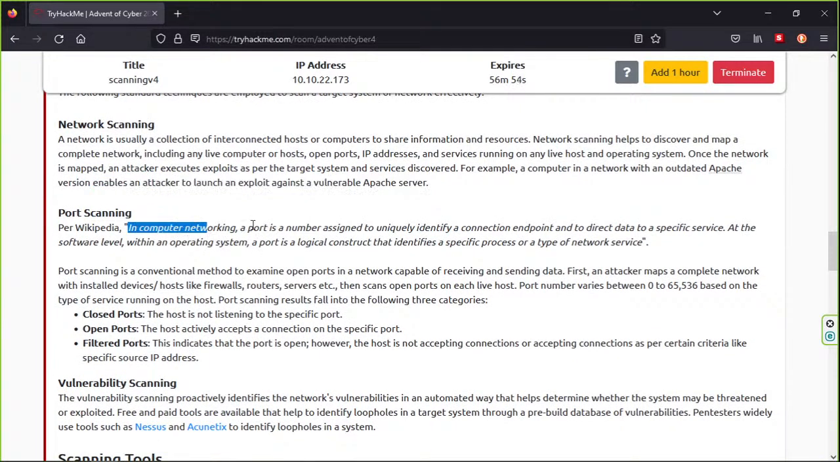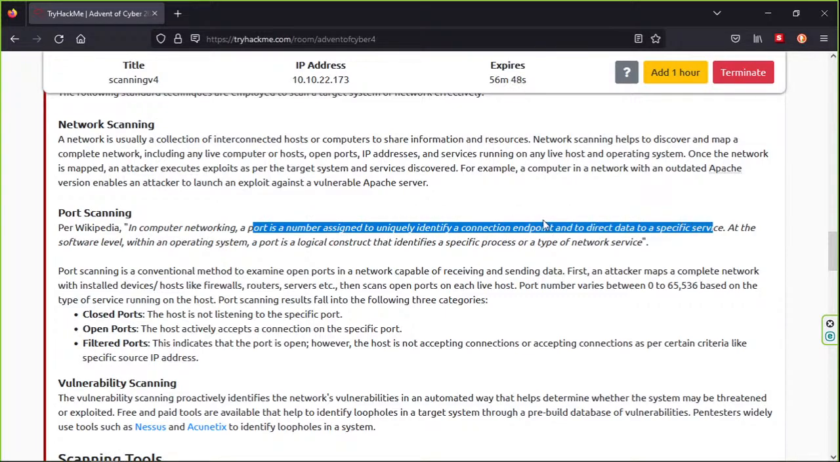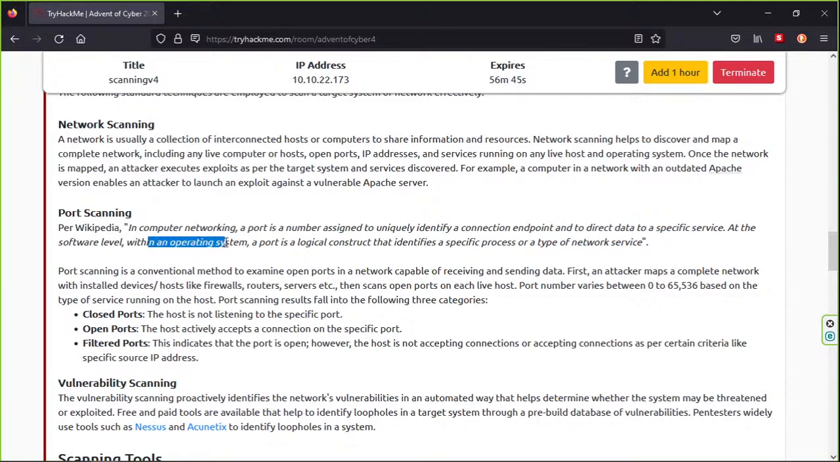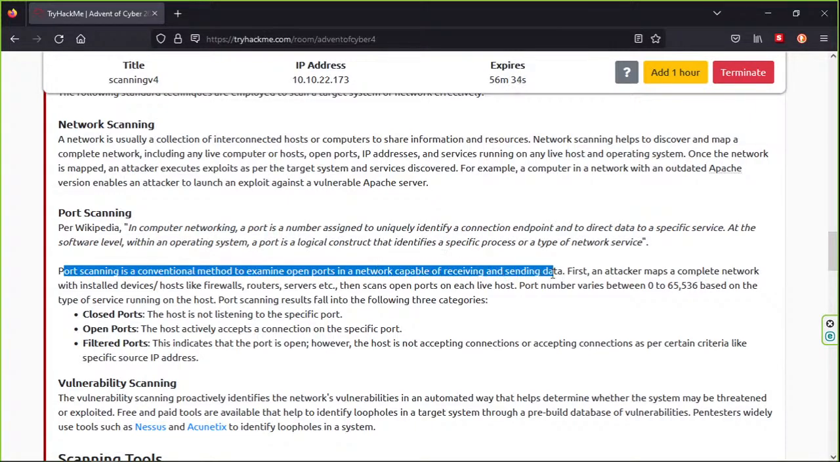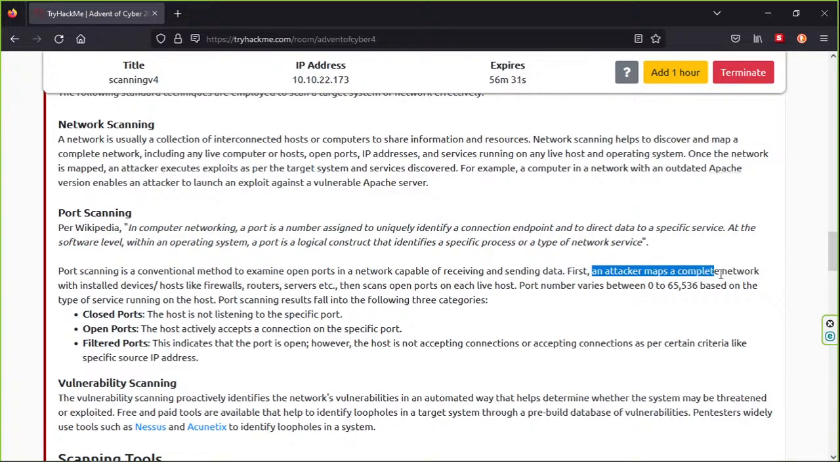So we also have port scanning. In computer networking, a port is a number assigned to uniquely identify a connection endpoint and direct data to a specific service. At the software level within an operating system, a port is a logical construct that identifies a specific process or a type of network service. Port scanning is a conventional method to examine open ports in a network capable of receiving and sending data. First, an attacker maps a complete network with installed devices and hosts like firewalls, routers, servers, etc. Then scans open ports on each live host. Port numbers vary between 0 and 65,536 based on the type of service running on the host.